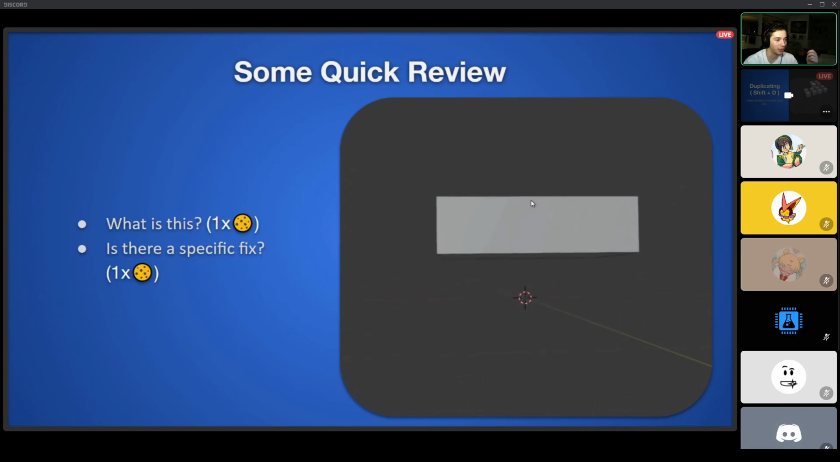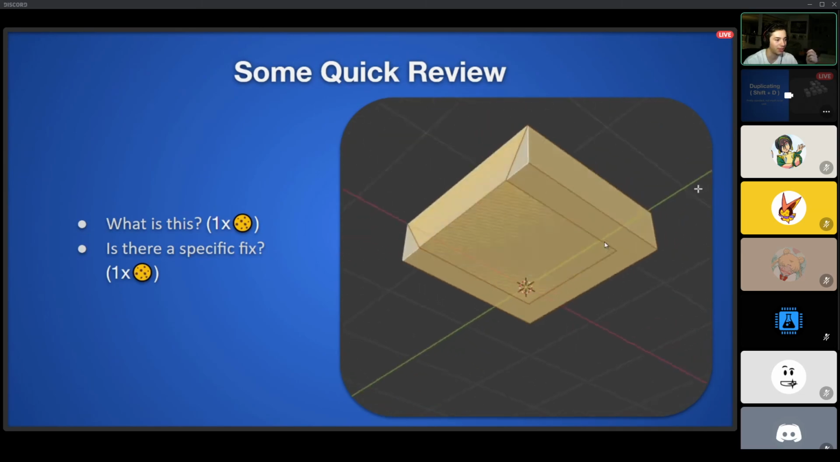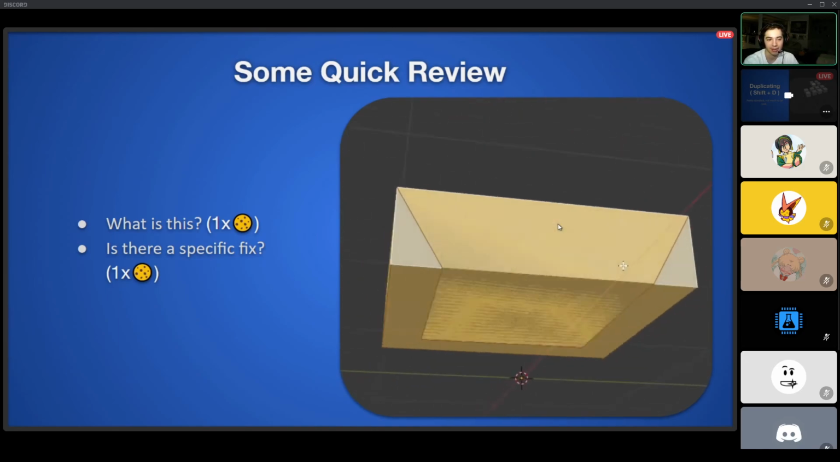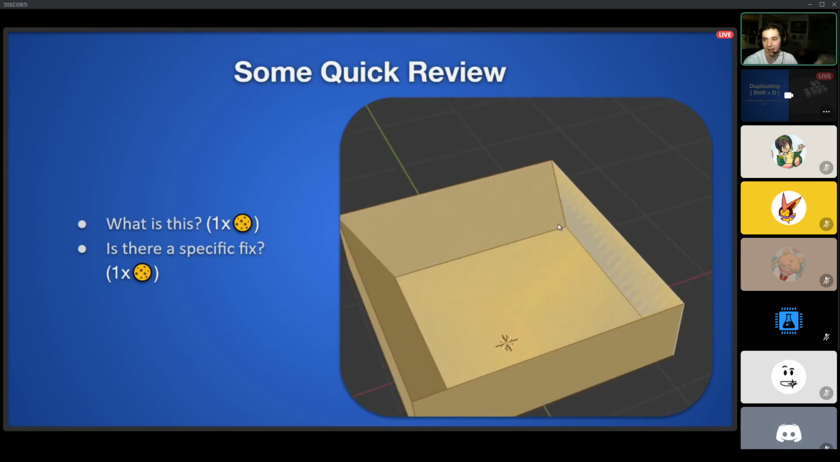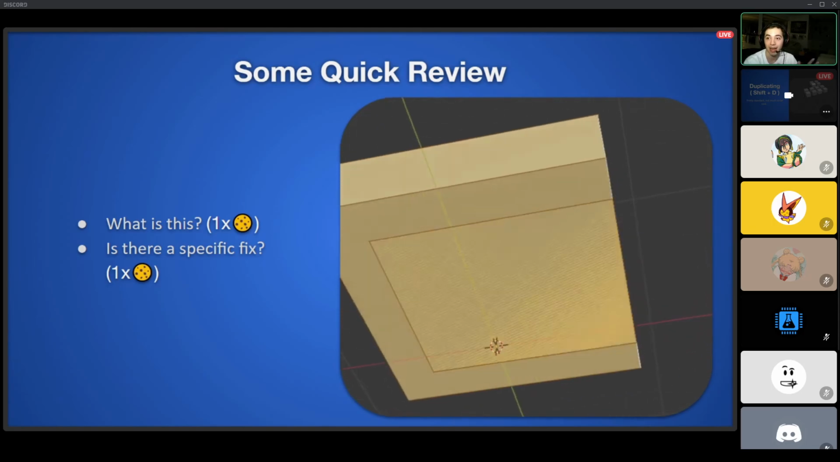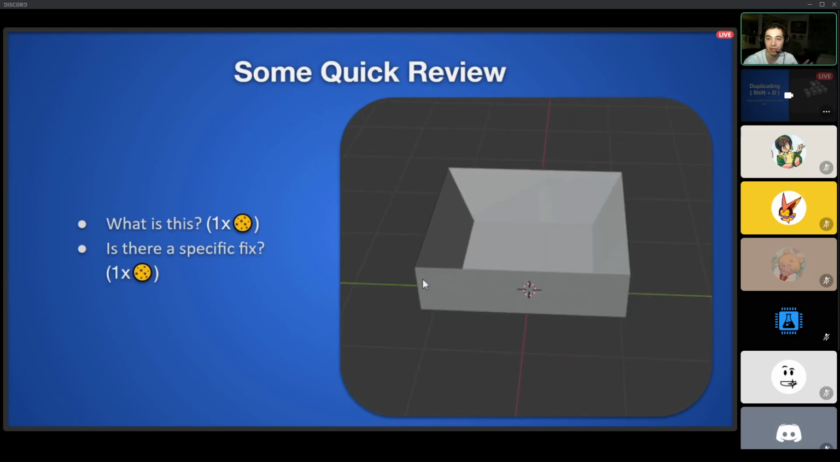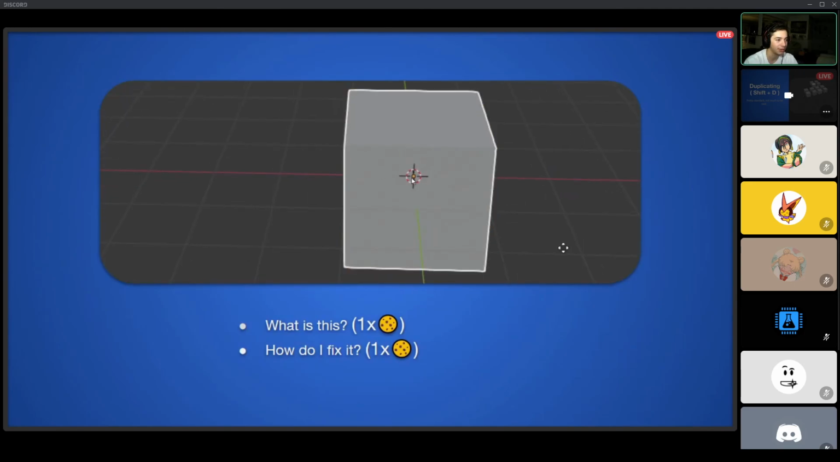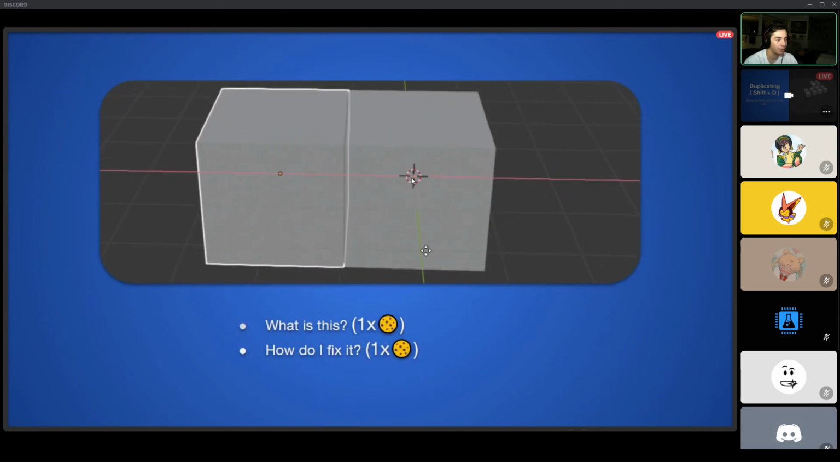So yeah, some quick review. What's going on here? Z fighting. 2 faces or two points, it's kind of similar to doubles, are sharing the exact same surface. What is this? This is doubles. When you have 2 vertices right on top of each other.